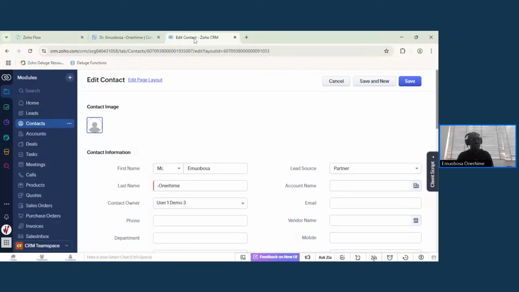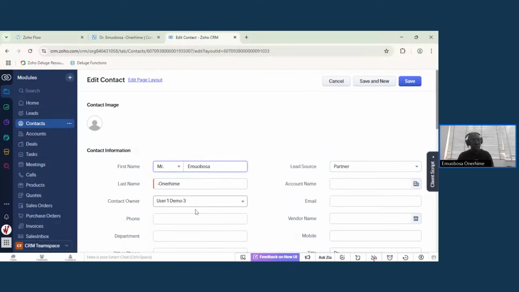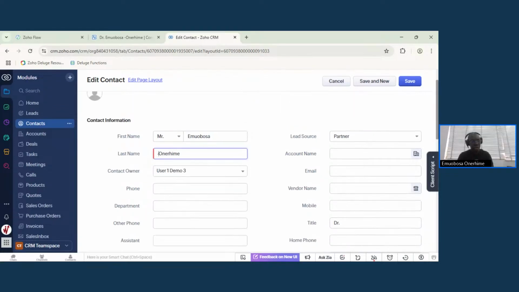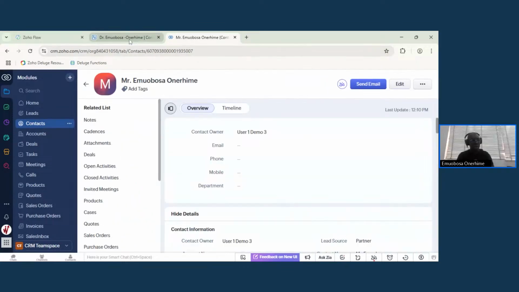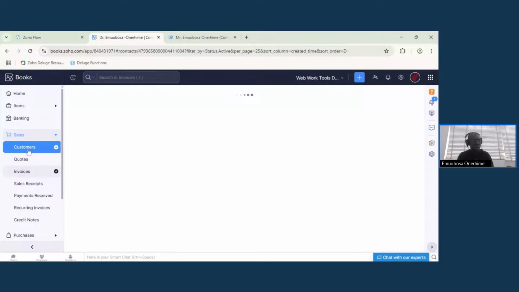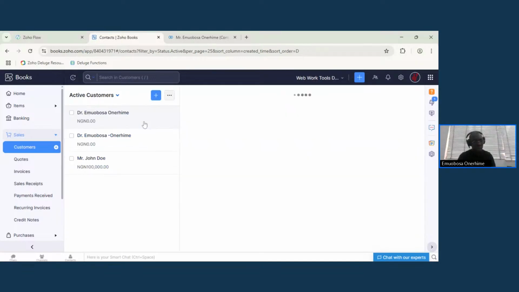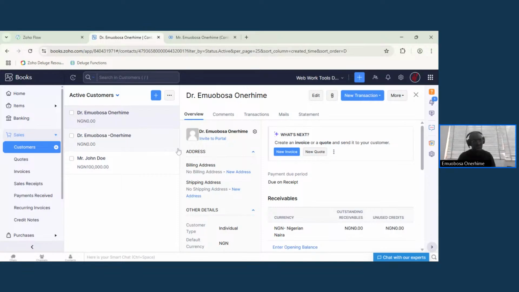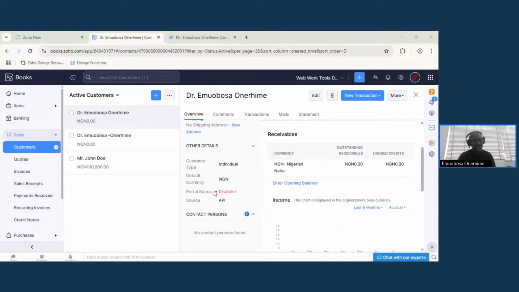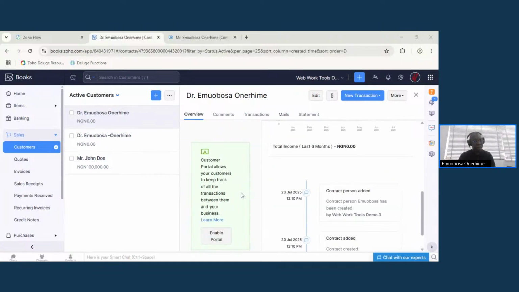So this will work now. So when I edit this CRM contact by removing this hyphen, it's going to update the record in Zoho Books. Okay, I think it did the wrong thing here. And that's because there's no email address. Oh, I'm so sorry. There's no email address.